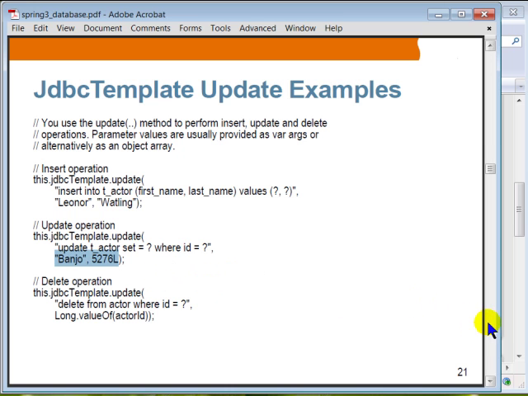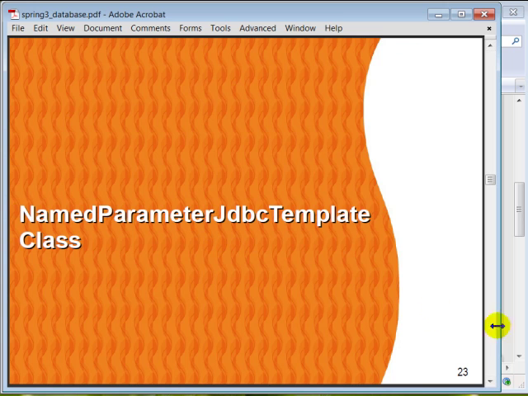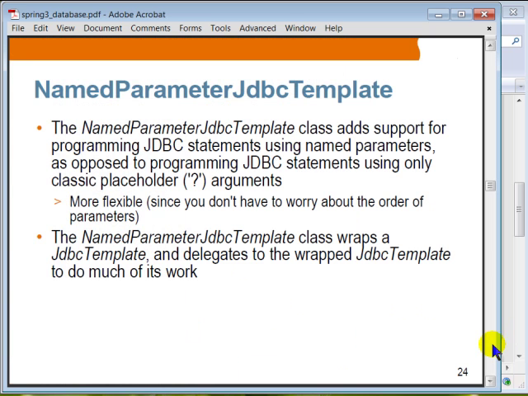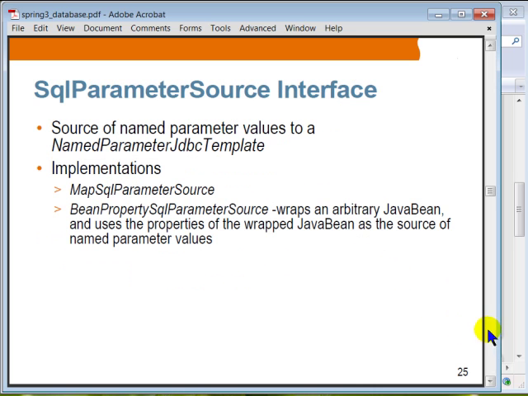Now, if you're using the named parameter JDBC template class, then instead of using those position-based arguments, you can specify the names. So it's a bit more convenient. Let's see an example of this. You can also use the SQL parameter source interface. There are in fact two different implementations of the SQL parameter source interface. You can use a map SQL parameter source or a bean property SQL parameter source. Let me explain these things using an example.